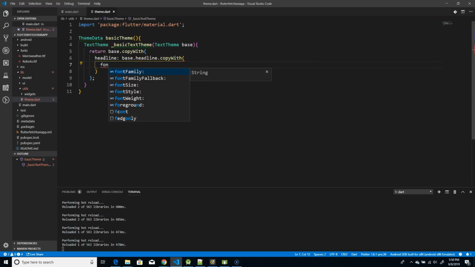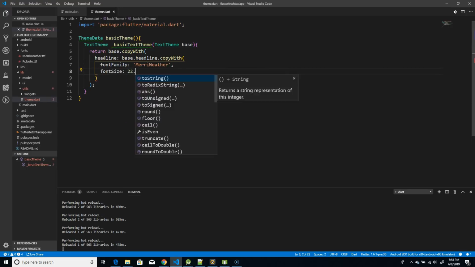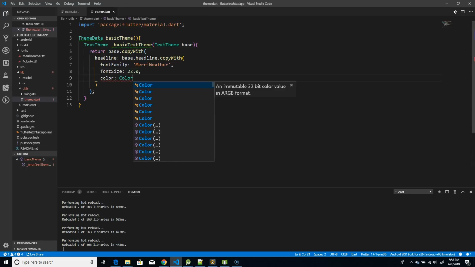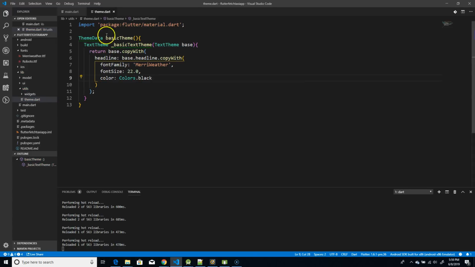Say for example, I want the font family, the one that I have downloaded, and then I want the font size. In a minute I'll show you how to get the fonts as well and where you have to update it. And then I'm going to add a color which is Colors.black. So throughout my app this is what my headline is going to be.